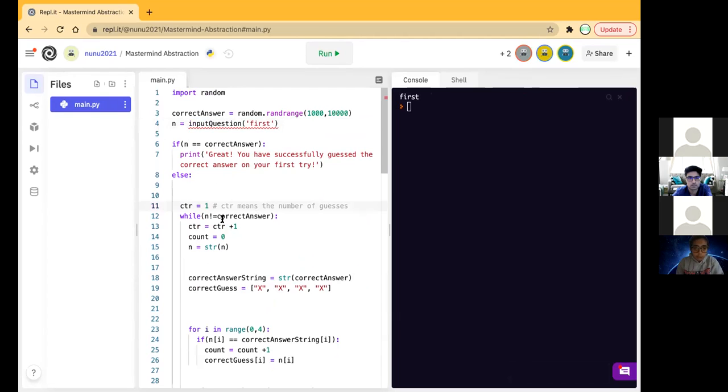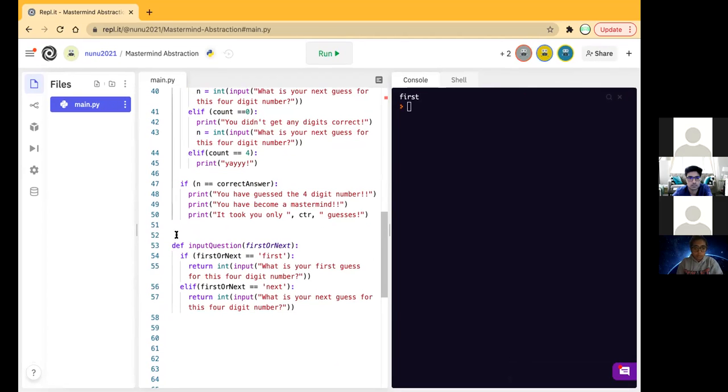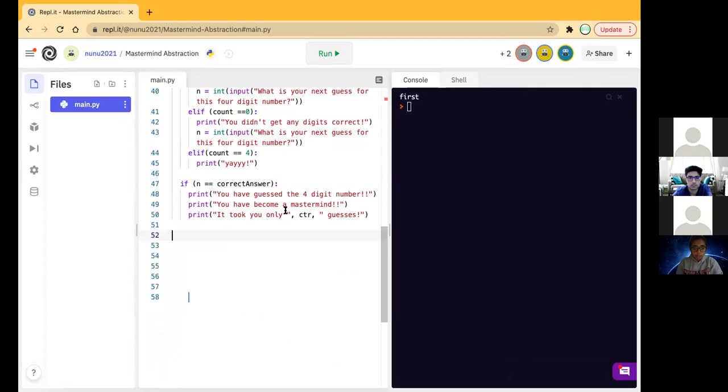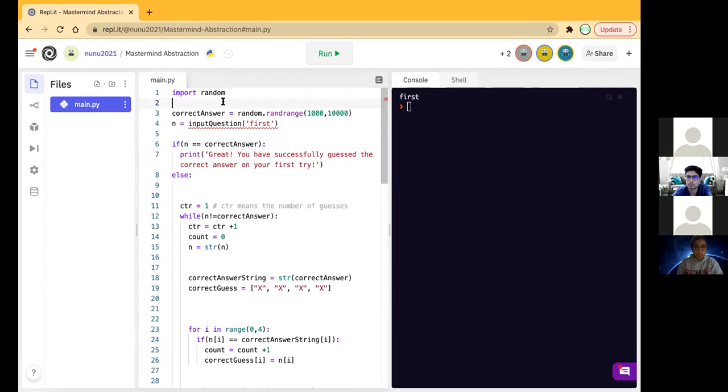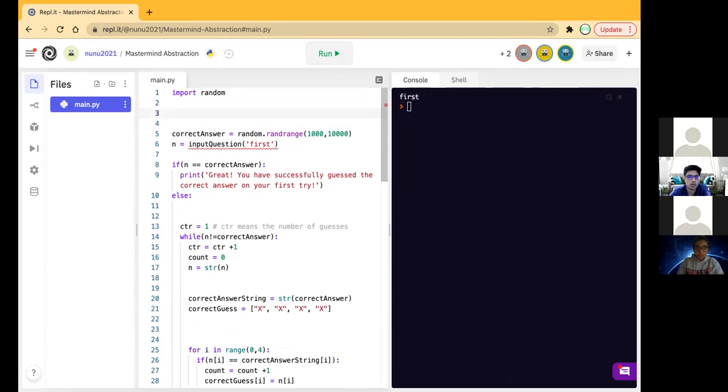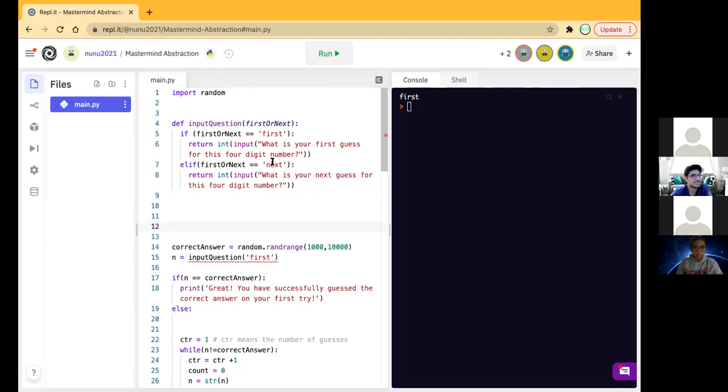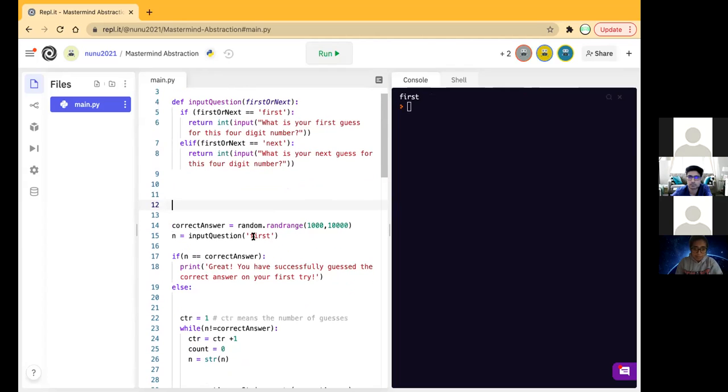Now, the reason you see this is because I'm declaring this function after I'm trying to use it. It's like you're trying to eat that lasagna before you made it. But you can't. So you have to make that function and then use it. And there we go. So we set our n equal to the input function, and then we put in our parameter first. I'm just telling the function that I want to get the input for my first guess.